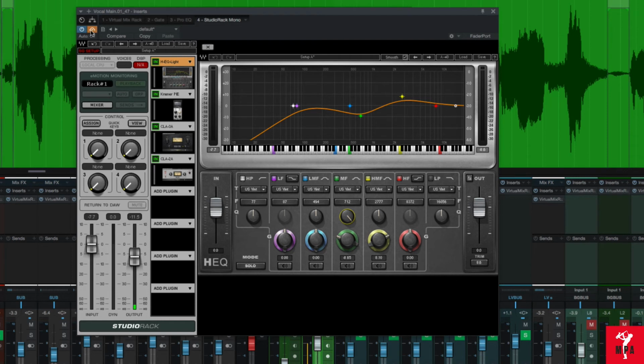Let's turn on the Studio Rack, and let me turn off the rest of the plugins here, and let me solo the lead vocal again. And let's see what this HEQ is actually doing.